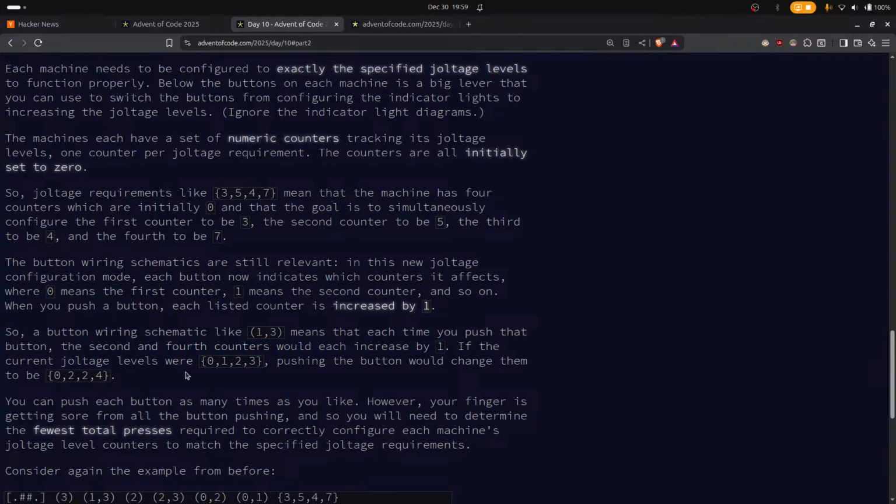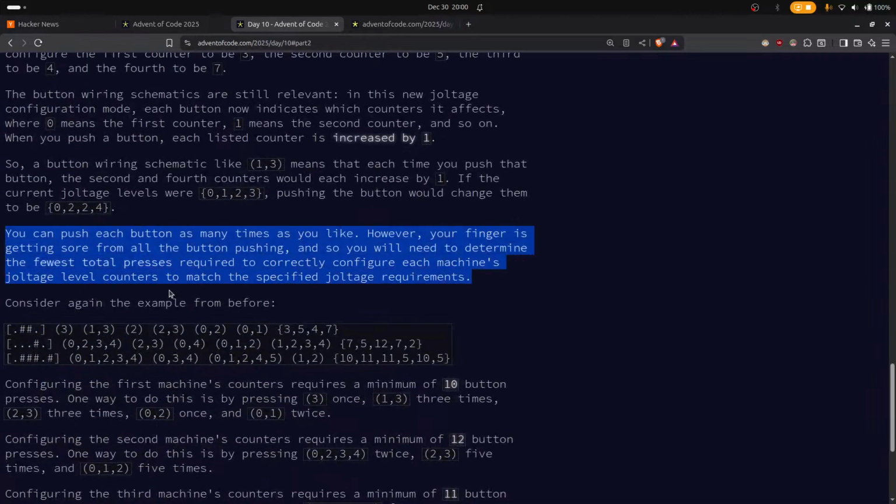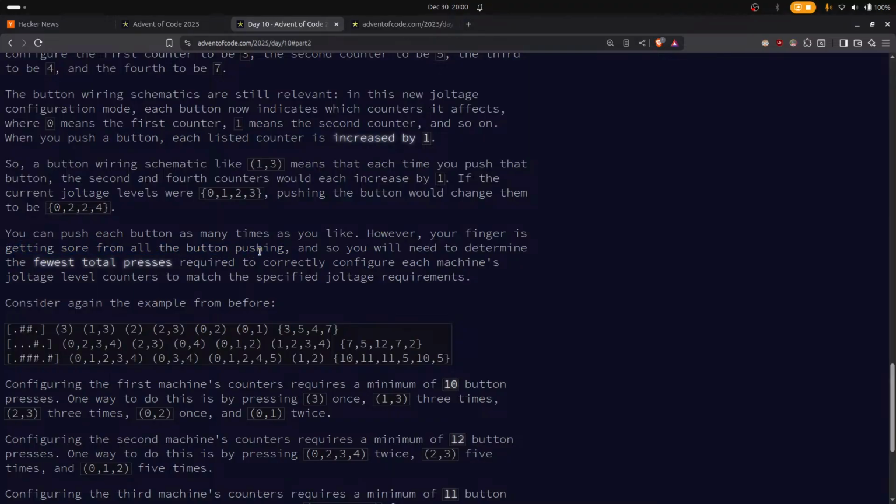If the current voltage levels are these, pushing the button would change them. This and this should be incremented. Sorry, this. You can push each button as many times as you like. However, your finger is getting sore from all the button pushing, so you will need to determine the fewest total presses required to correctly configure each machine's voltage level counters to match the specified voltage requirements. Okay.